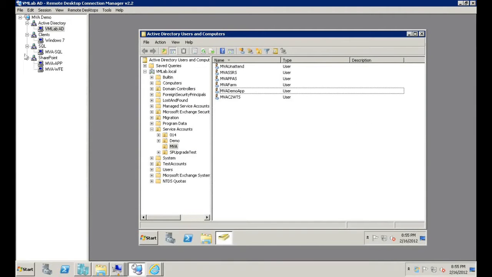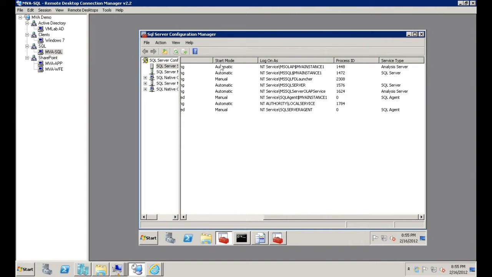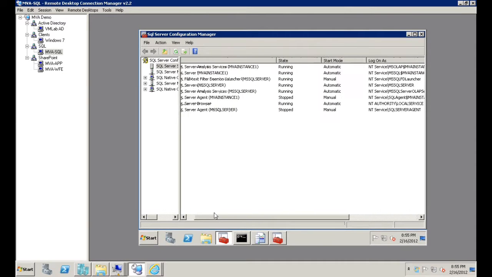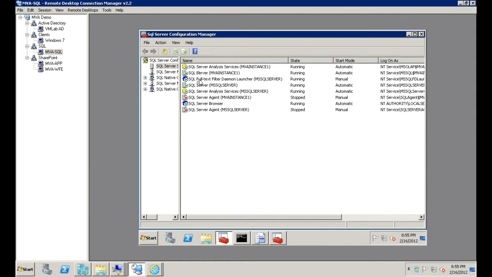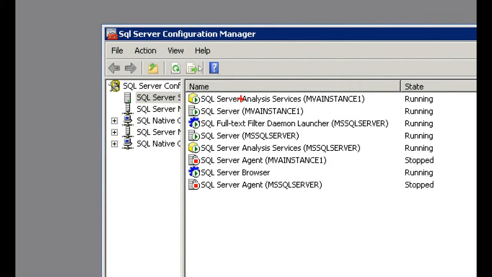So let's go ahead and first take a look at our SQL Server. So first let's take a look at the particular services we're running on this server. So you can see here I'm running a number of services. Let's zoom in. I'm running a named instance of Analysis Services. I've got a named instance of SQL Server. I've got a default instance of SQL Server and a default instance of Analysis Services. In addition, I'm running the agent and browser that you'd also expect.